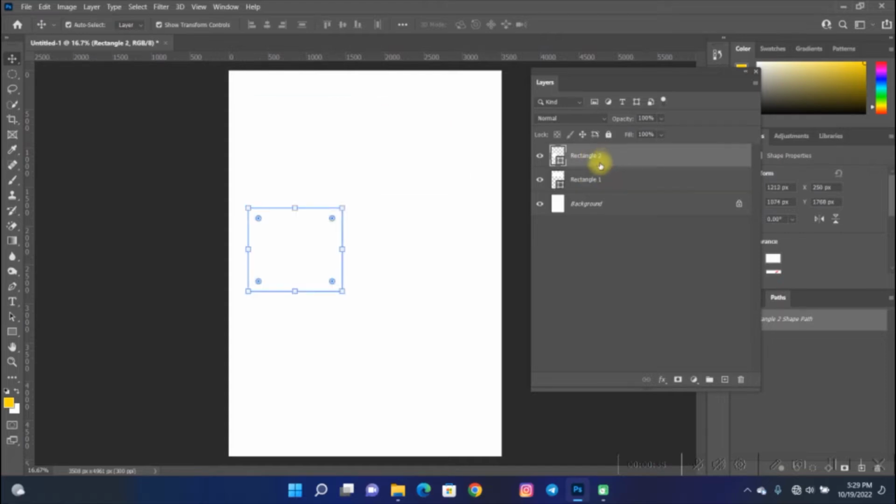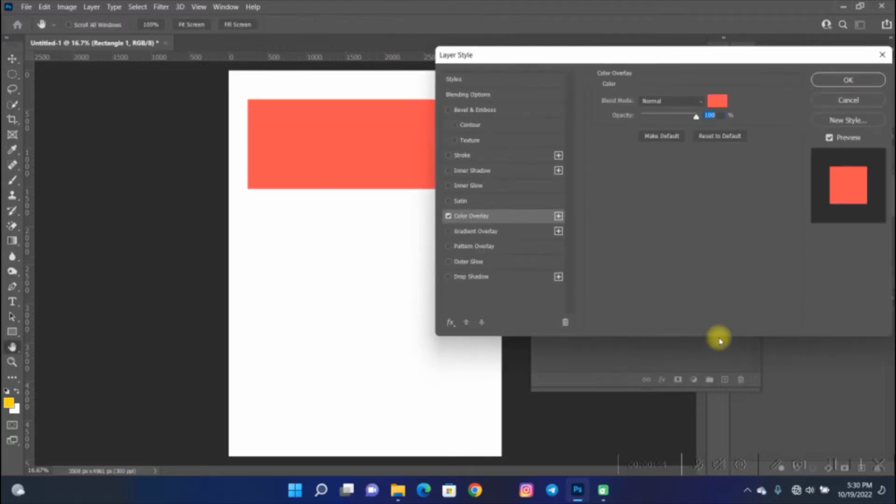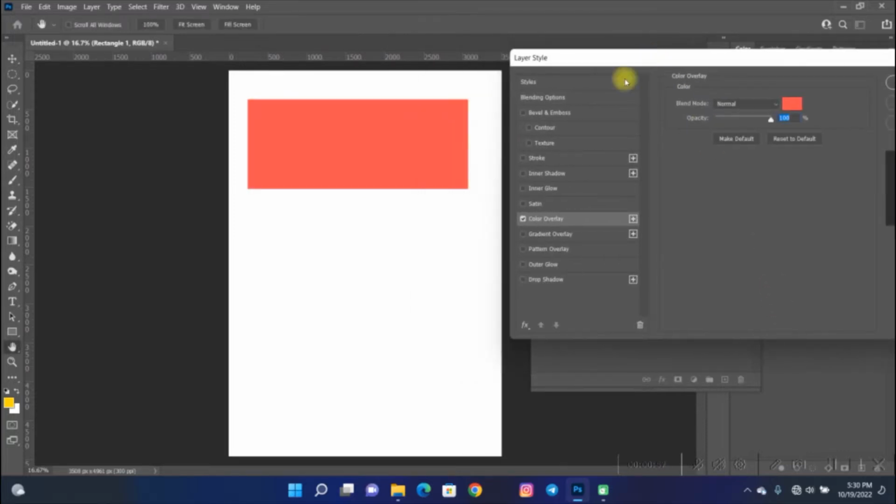If you want to apply a color, you select the shape which you want to color. Then you come to the bottom here, this FX button. You click on it, then you look for color overlay. So you click on it. It will open a dialog. You see the color has changed automatically.